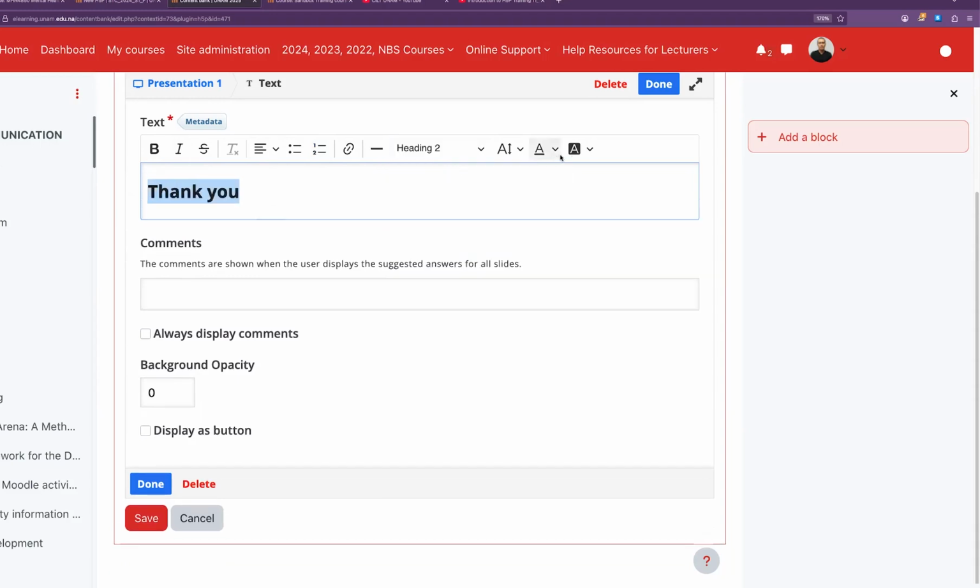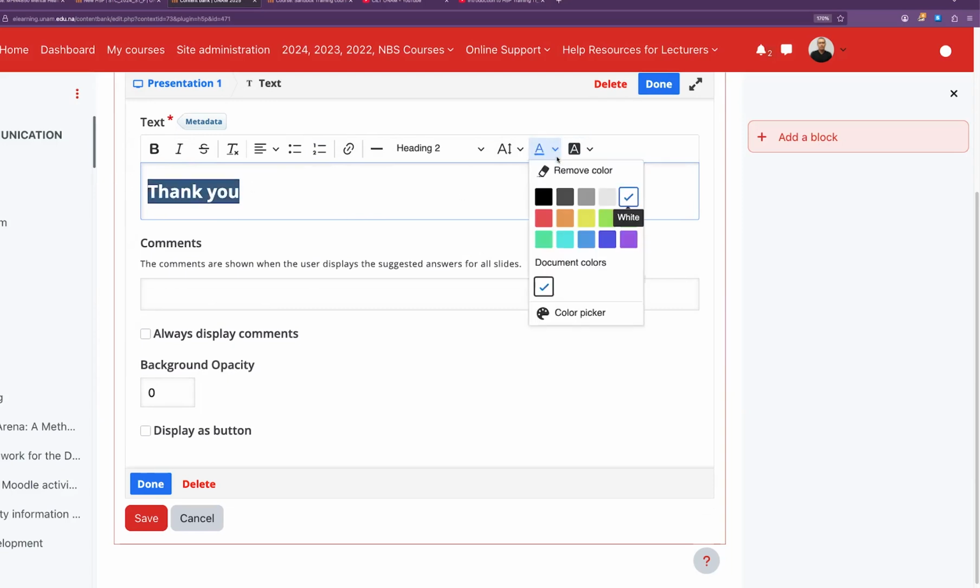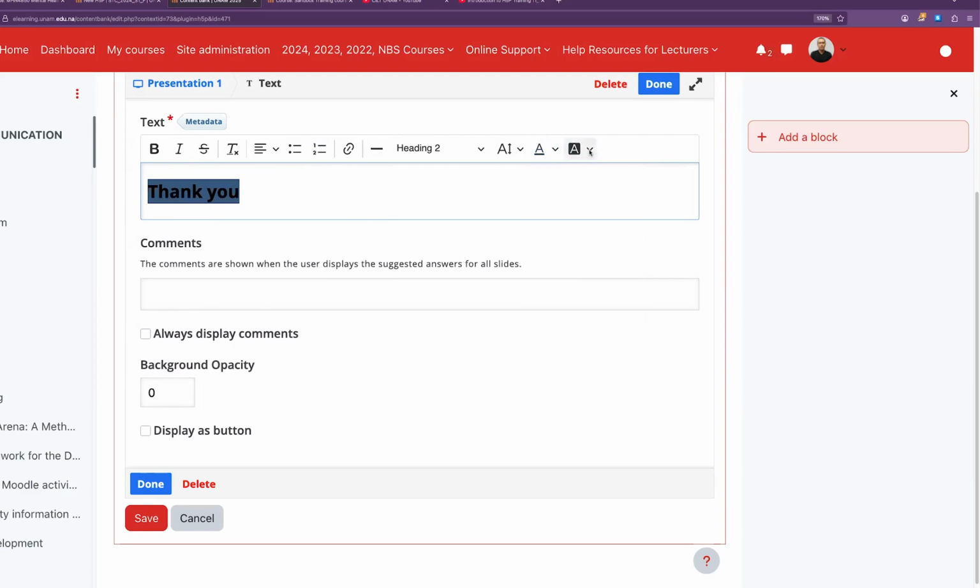You can change it to that. I can maybe change the color of the background. Oh no, actually I can change the color of the text behind, so I can make that black, and then I can change the text to white. So that's how it's going to look. Or you can keep the text black and keep the highlight white.